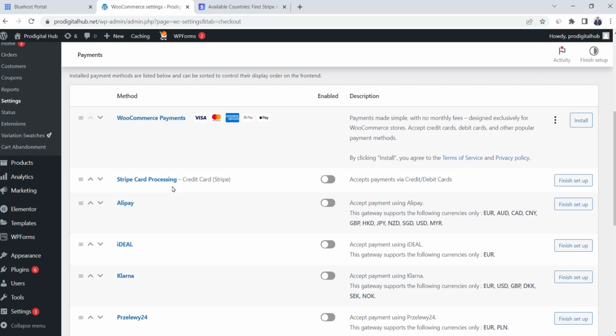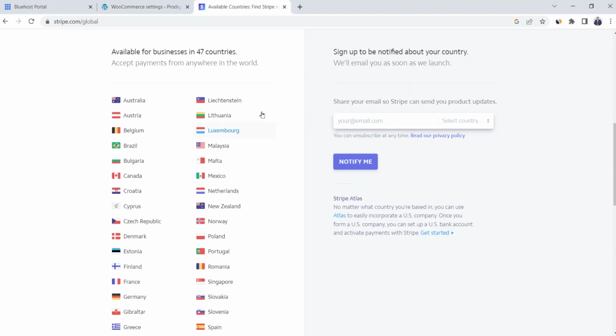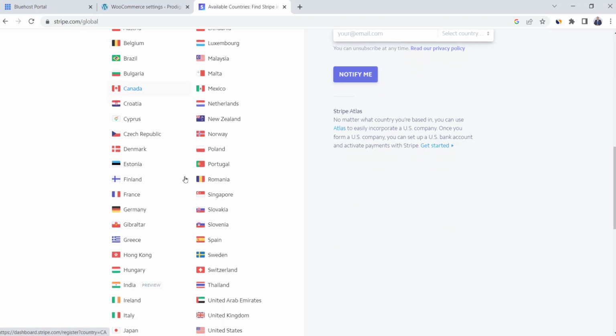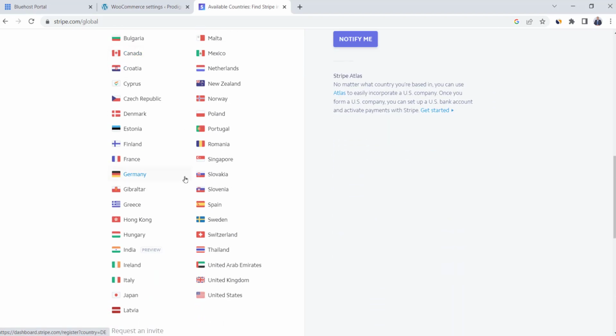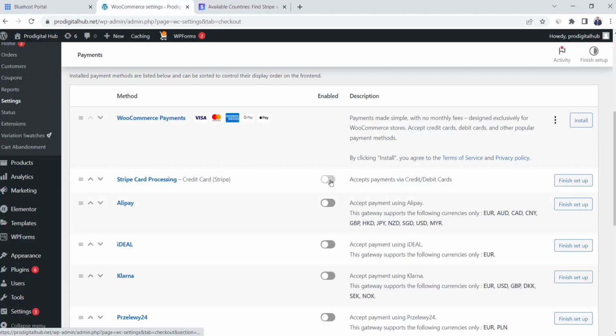Stripe is only available in certain countries. Here is the list of countries where Stripe is available. And if your country is not listed here, I'll explain in a minute how to add other payment methods to accept credit cards. In order to set up Stripe, first activate it from here, and then click on Finish Setup.